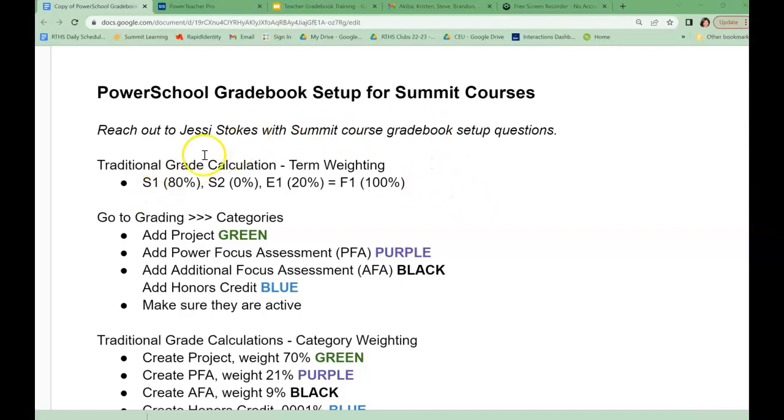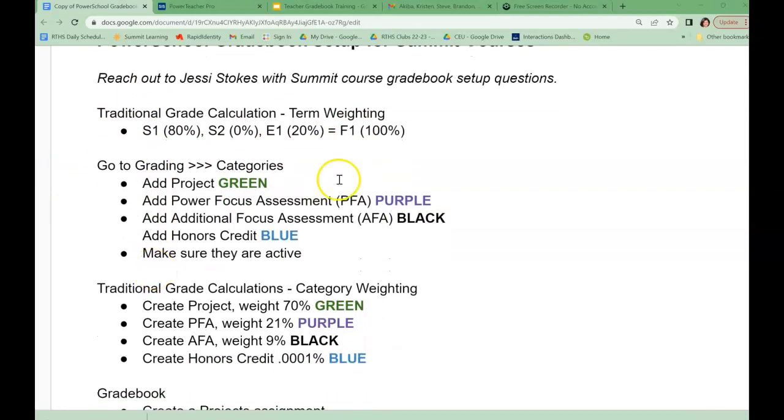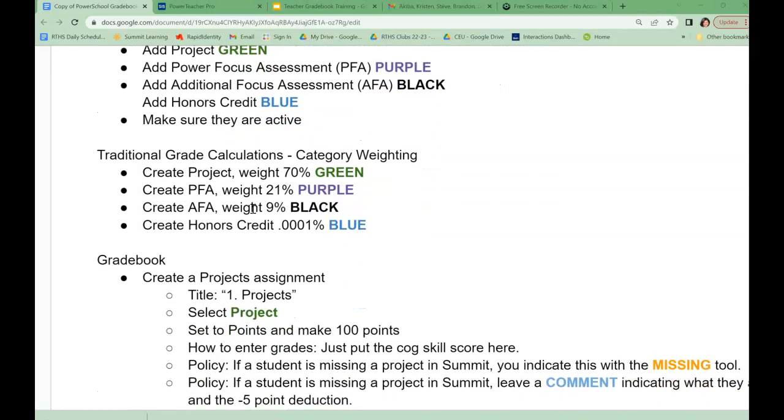We've already talked about the traditional grade calculation for your entire gradebook and also how to set up the categories within your gradebook. So if you missed that, make sure to go back and look at video 1. For video 2, we're going to look at how to create our traditional grade calculations and also how to set up the gradebook, or PowerSchools calls it score sheets. So let's dive into how to do those two things.